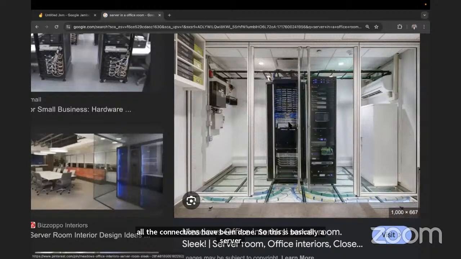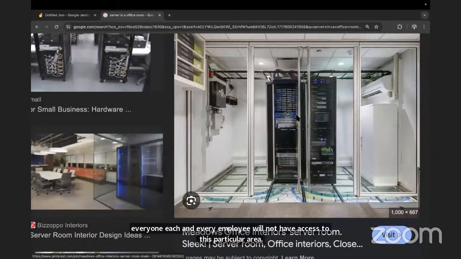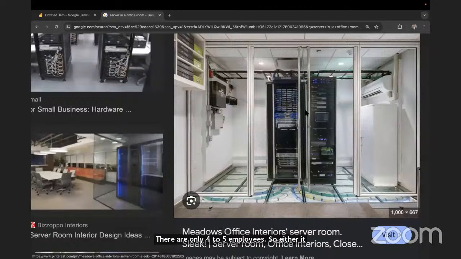Now, how it works is, each and every employee will not have access to this particular area. There are only 4 to 5 employees. It can be a manager, or some kind of person who does servicing of this server. They are the only ones available to get in and to change something inside this server. So this is physical security. Here you might have a biometric system, ID card verification, or facial verification, Face ID, that kind of security. So that is physical security.